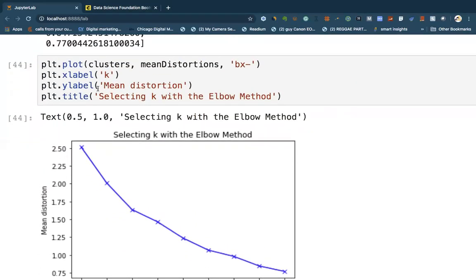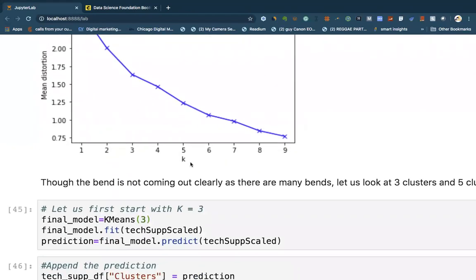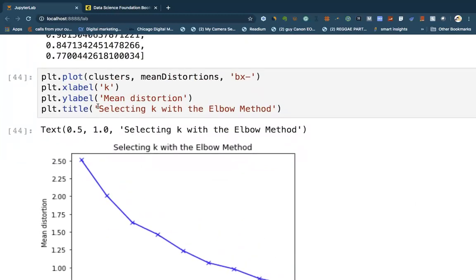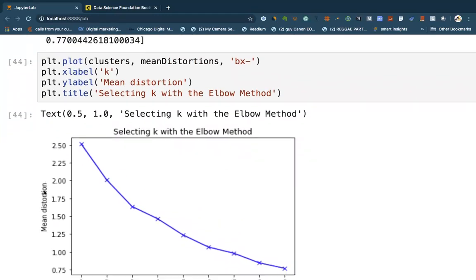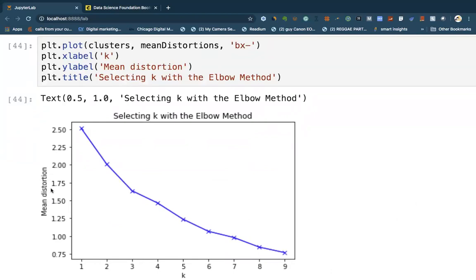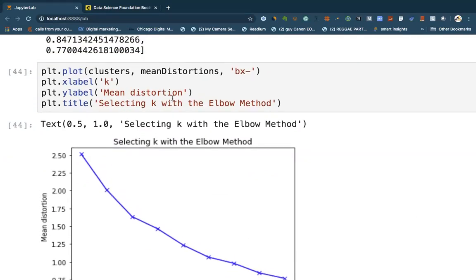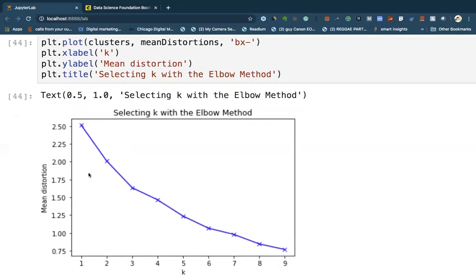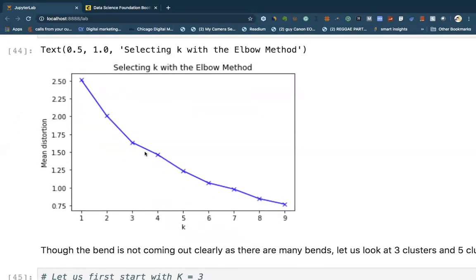And then you can see we have some k here, all right? We have some k over here. The k is just here. That's the x label, right? And then the y label is mean distortion, as you can see over here. And then the title is selecting a k with the elbow method. That's what you see here. So that's just the code. So let's see what is behind this one.